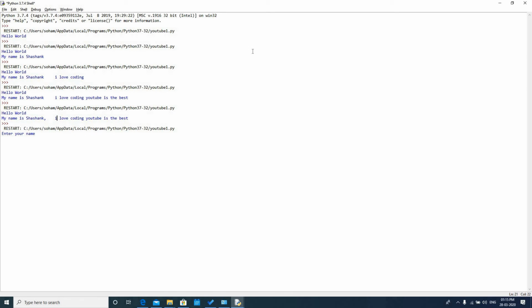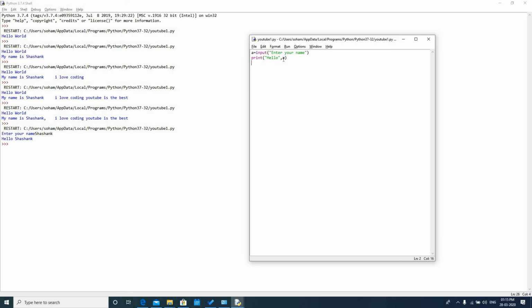Click on F5. Enter your name. It's asking me to enter my name. So my name is Shashank. See, it's given hello Shashank, what I've just asked it to do. It just is giving the A. So if your name is Rajat, Ram, or whatever, it'll just come in. So there's nothing to be feared. So that's that. Okay. Now let's continue.